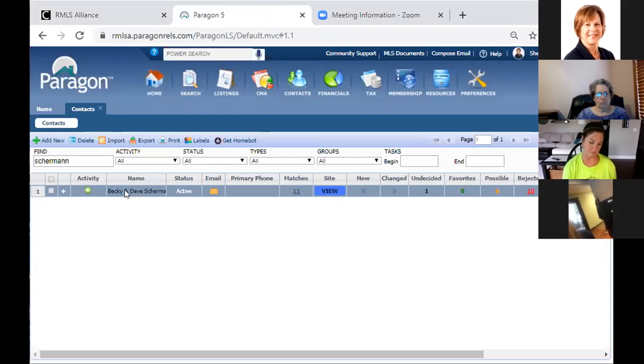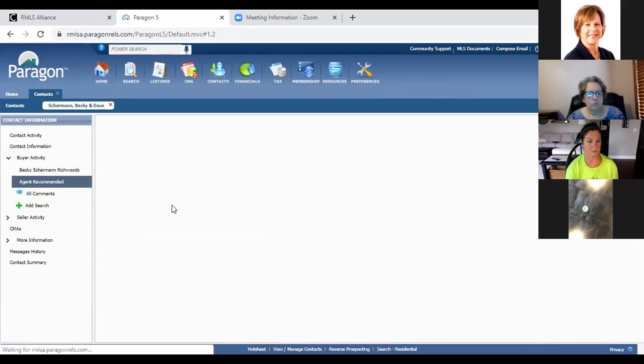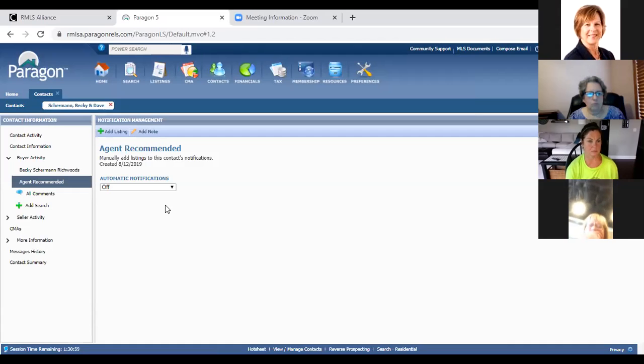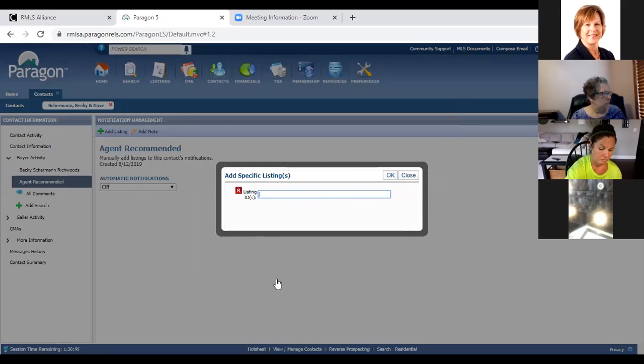So if I pull up that particular buyer, there's where I can go to agent recommended, and you could add a listing. So if there's a specific listing that you want to recommend to them, you can put in that MLS ID and it'd show up in that agent recommended field. And that's how you add them.